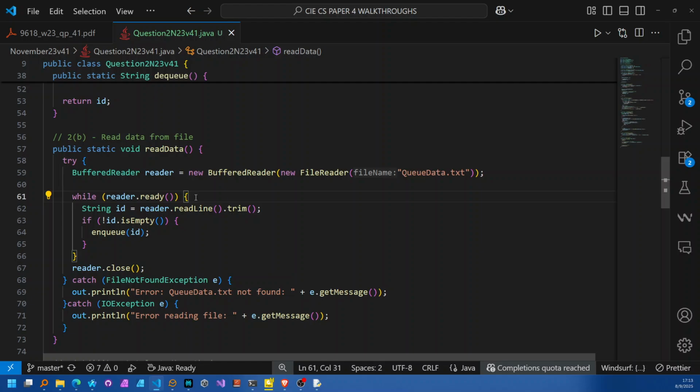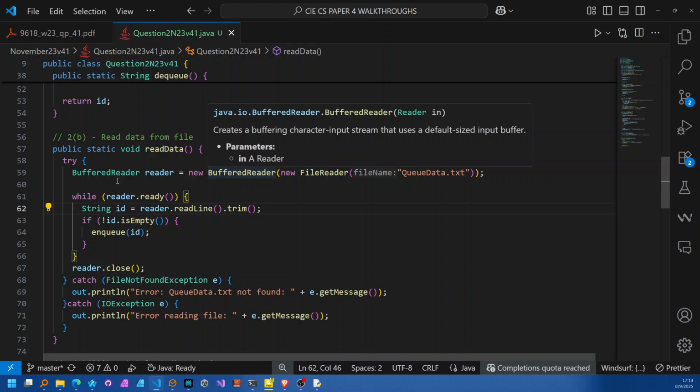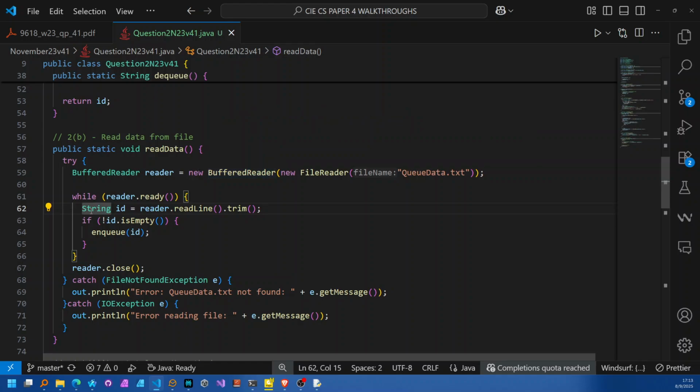That is to say, a line is going to be ready to be read if it has contents, or file contents, as it were. Then if we read the current line, we are simply going to trim it for any trailing white spaces. Then we are going to move on to check to see if the ID is not empty. Then if the ID is not empty, we are simply going to enqueue the ID inside of our queue. Then this is going to continue until we have nothing left to read inside of the file. Then we can close the reader object.